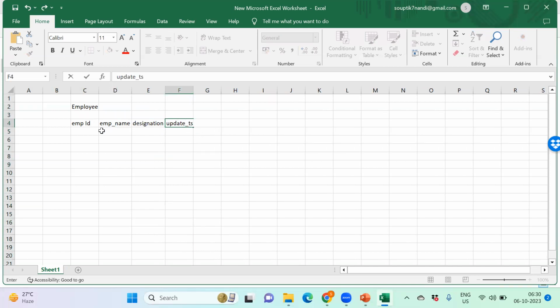When loading the data from the source system to the target, this update timestamp will be capturing when the record is getting inserted. It will be keeping that time, that is the system timestamp. So exactly the time the record is getting inserted at the source side, a system timestamp should be captured over here.